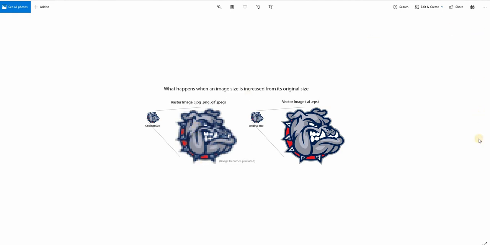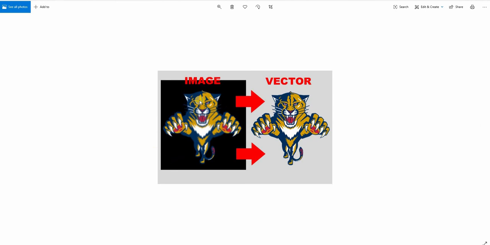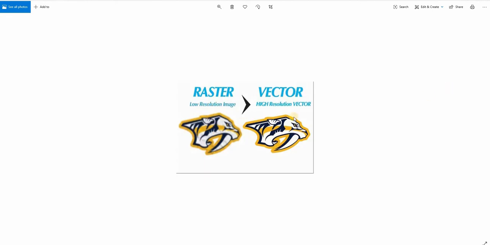So, okay, here's a few more. This is a raster image, however you pronounce it, but that is a pixel-based image. Vector image: same image, better quality, high quality. Here's another one, low resolution, high resolution vector. See, it just looks better.